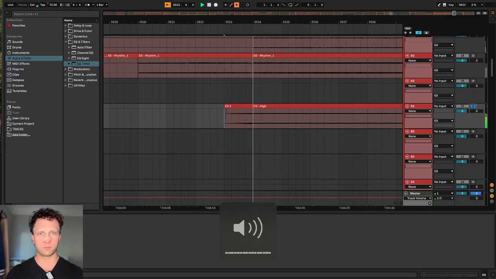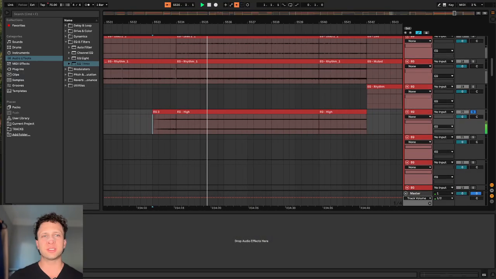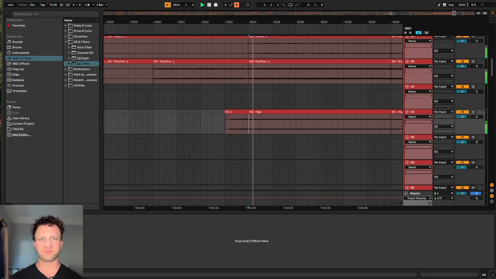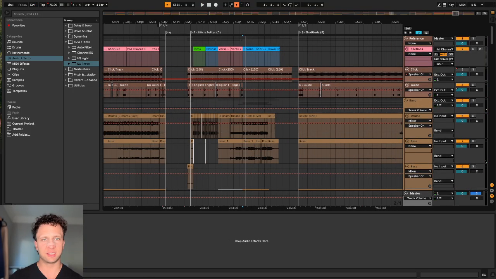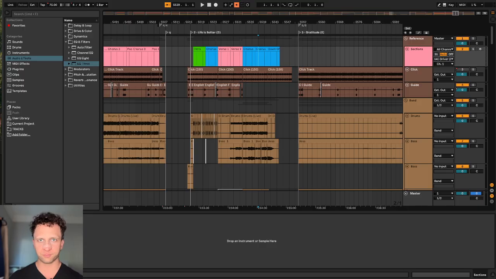Let's solo that. Yeah, because see, that's almost borderline metal guitar, but really in the context of this song, I think it's gonna fit nicely. Yeah, because it's more of a punchy sort of rock song. You can take it out of automation mode, hit save.